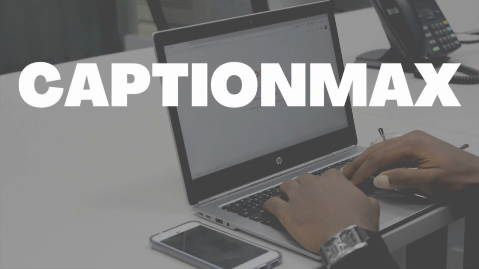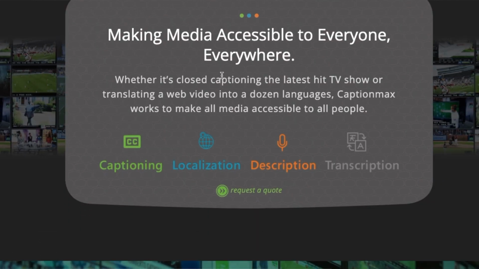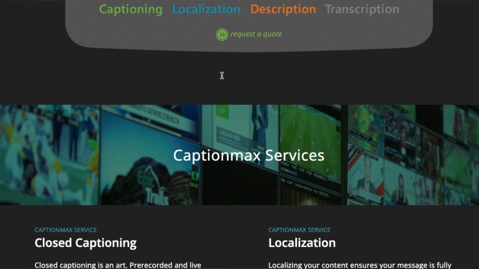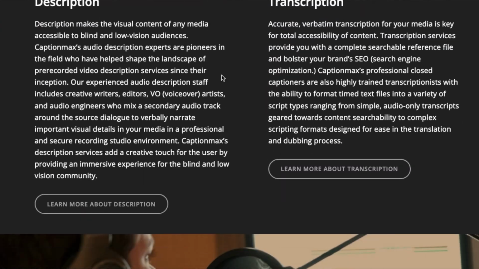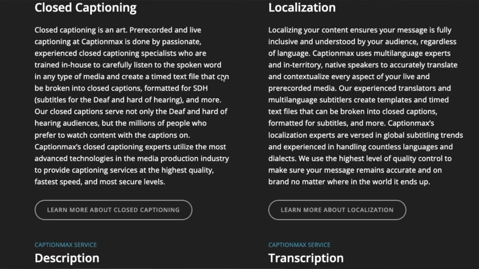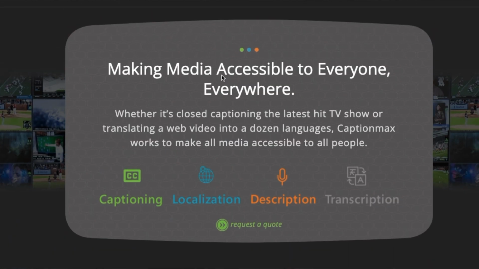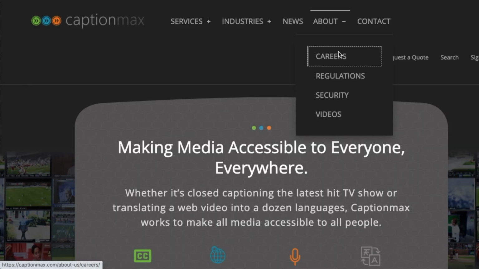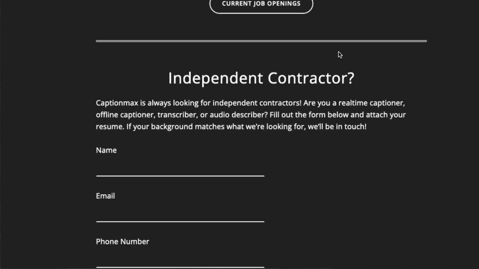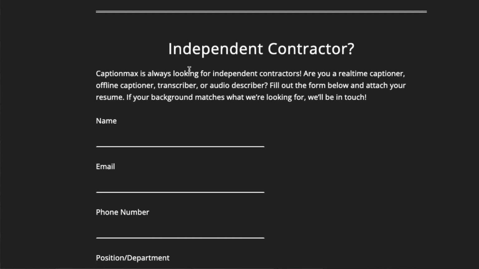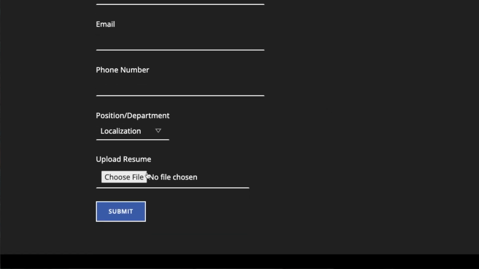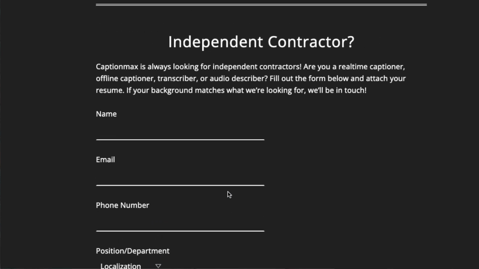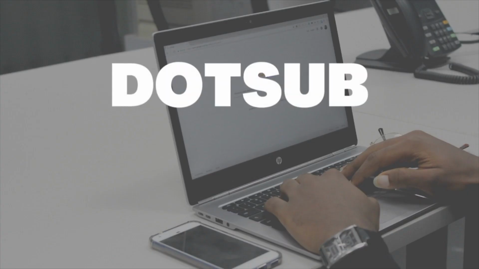CaptionMax. CaptionMax is a company that provides a wide range of captioning, localization, description, and transcription services. CaptionMax is another website that doesn't state any payment information or any requirements for their subtitling role. If you hover your mouse on the About section and click on Careers and scroll to the Independent Contractor section, read the section and you can fill in the details as well as attach your CV to apply as a captioner today.